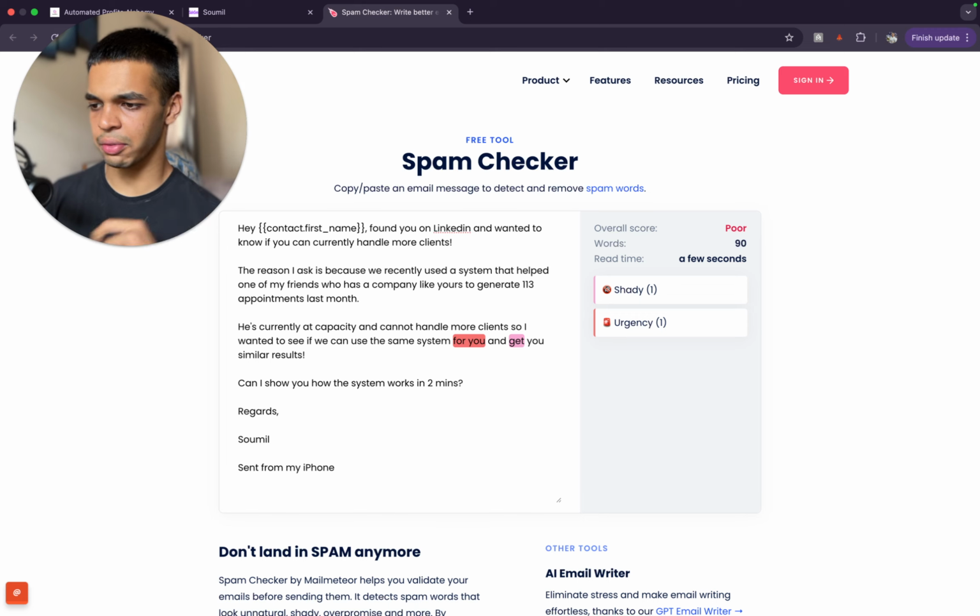So what we want to do is remove the words which might trigger spam filters, which might cause our emails to go into the spam box, and replace them with words which are not spammy and convey the same message.